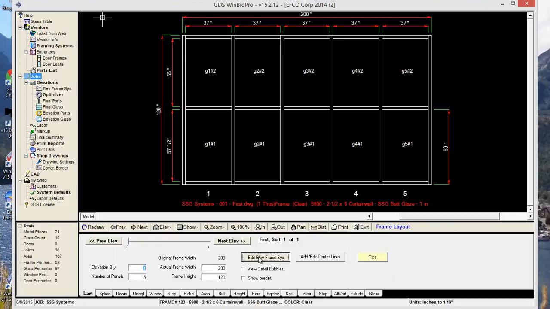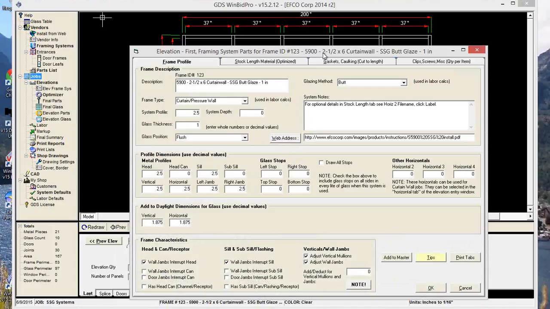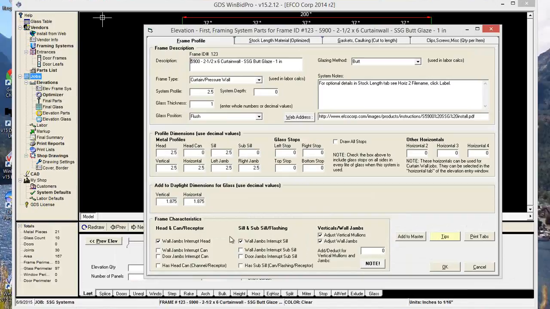We look at our framing system here, and we're in an FCO catalog. I've picked a 2.5 by 6 curtain wall system that's a structural glazed system from FCO. This has a 1 7/8, or what is that, 875? Let me get my little calculator out here, that'll be a good check for us. Yeah, 875, so 1 7/8 added daylight, and that's overall for the vertical height and overall for the horizontal height.